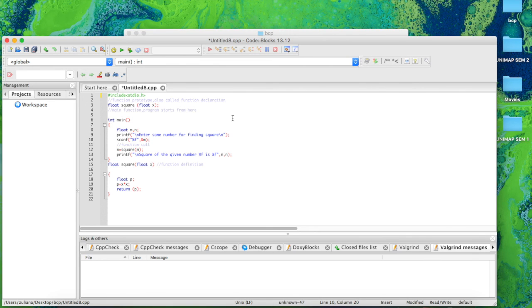The output in our program is: enter some number for finding square is 2. Square of the given number 2 is 4.